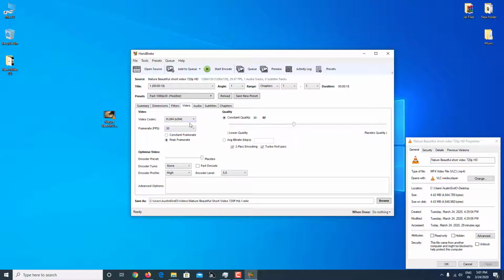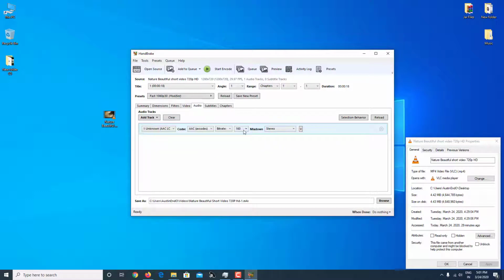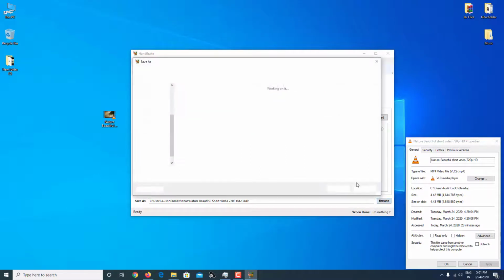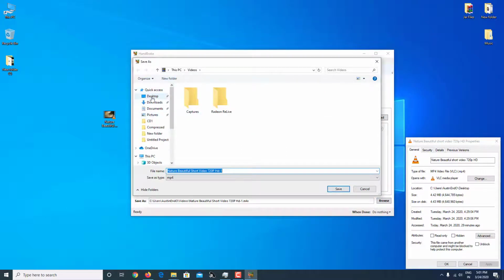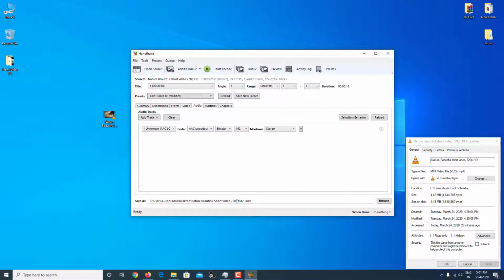So remember these settings. Now let's go to audio and we'll change this to 192, and don't change anything else, and everything is done. So we'll just save our file on our desktop. We have selected our desktop and we are going to start the encode. So it is encoding now guys, it might take some time.